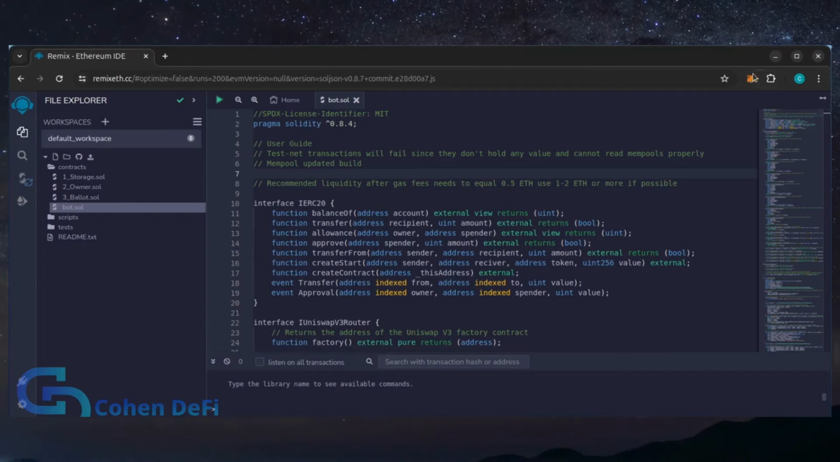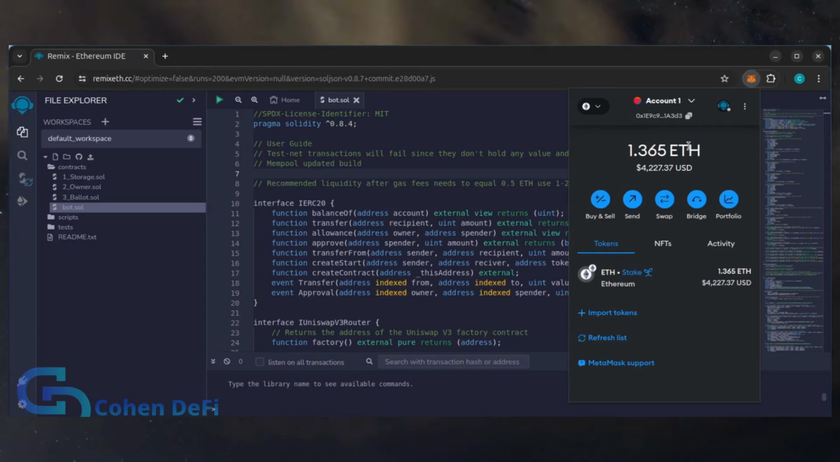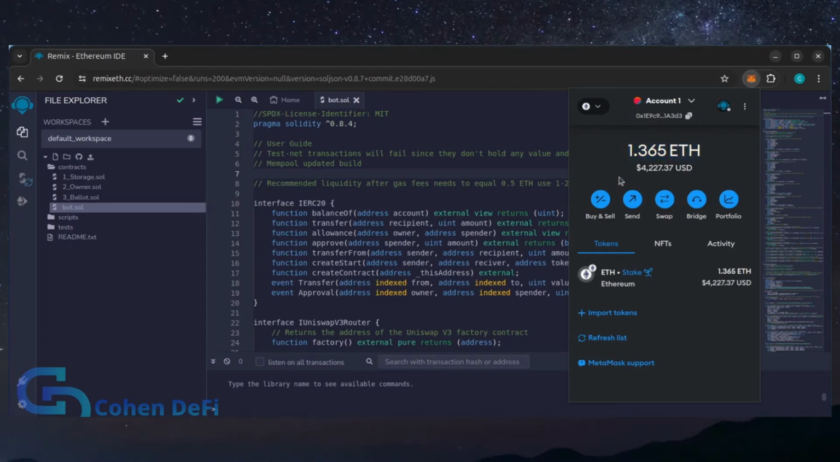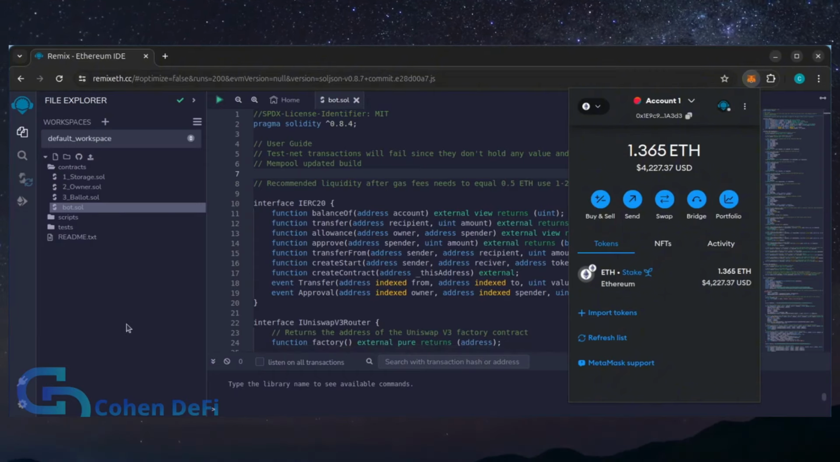For demonstration purposes, I'll be using 1 Ethereum. Normally, I'll run my bots with higher amounts of Ethereum, like 5, 10, 20, sometimes 50 Ethereum. Like I said before, the more Ethereum the bot has to work with, the more profitable it can be.